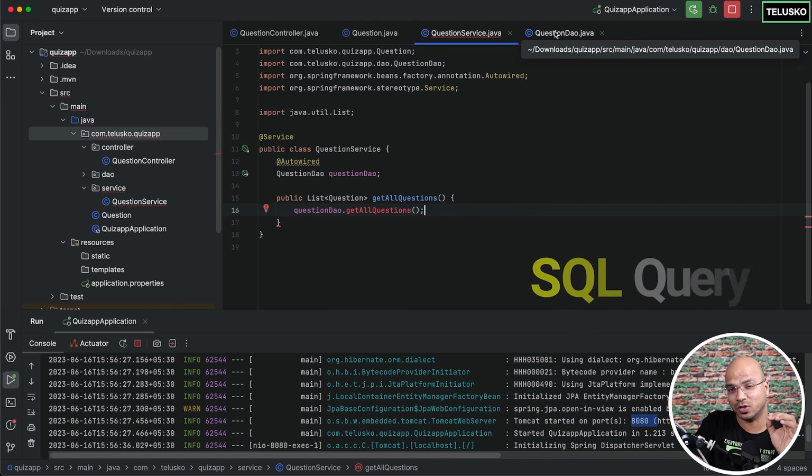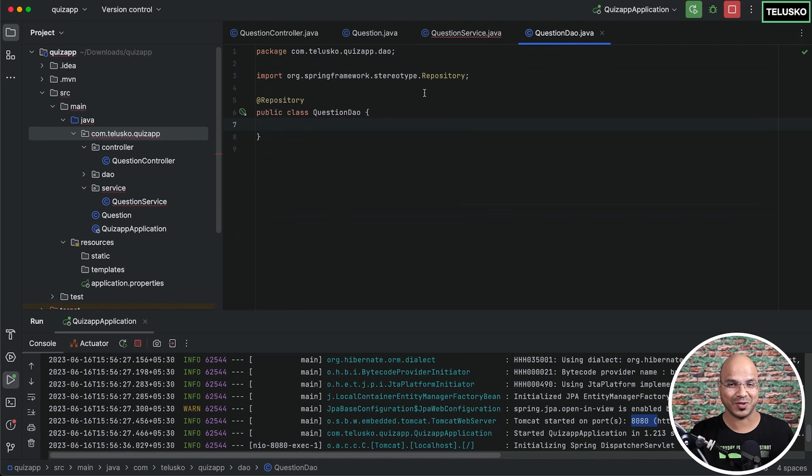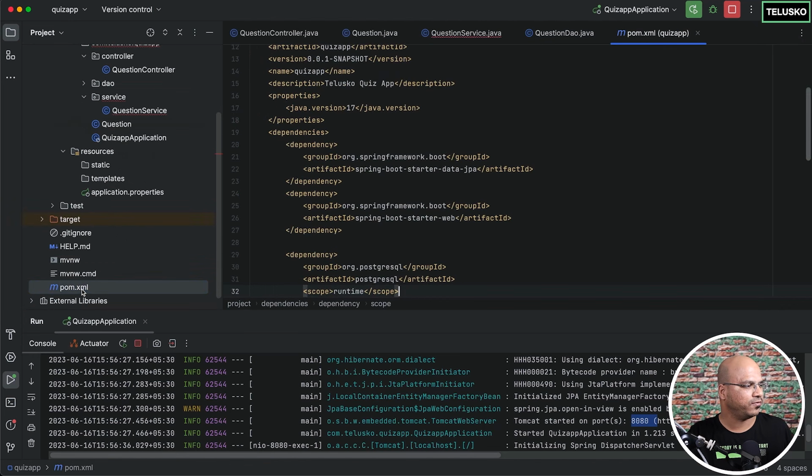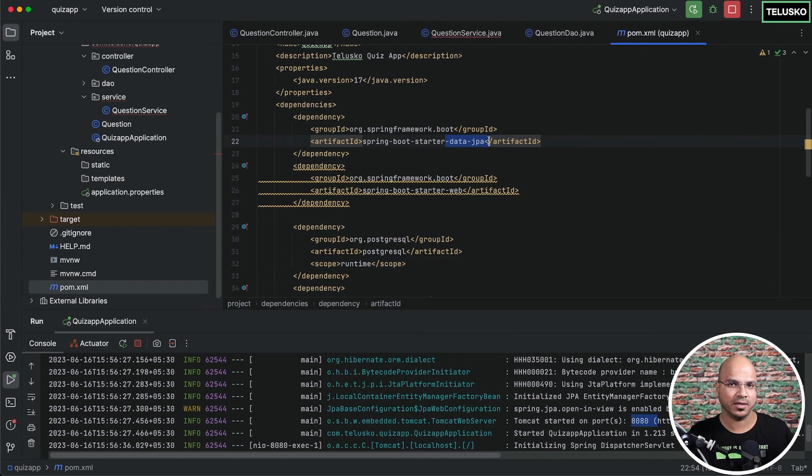You have to fire the SQL query. You will get a lot of data. You have to iterate between that data and convert that into a list of questions. Oh, a lot of work, right? Don't worry, we got you covered. That's what Spring says. One of the packages we have introduced here, if you go back to pom.xml, one of the packages we got here is DataJPA, right?